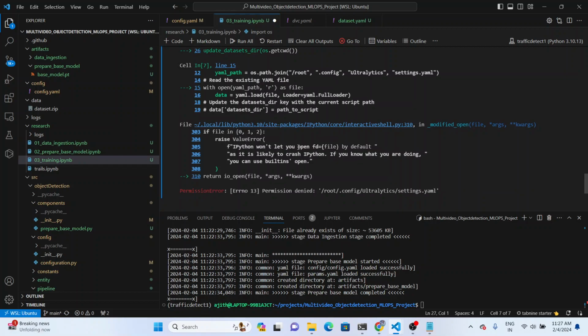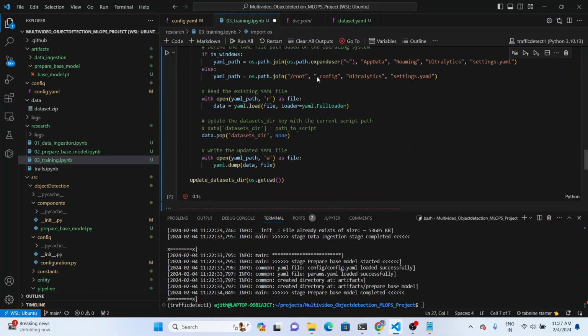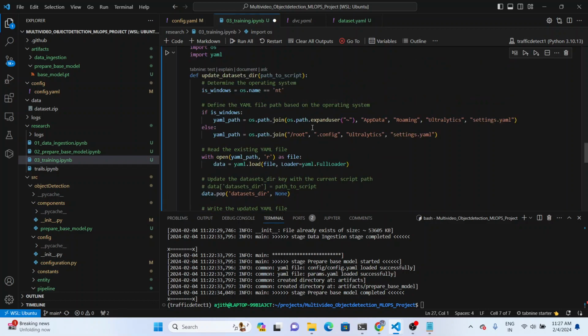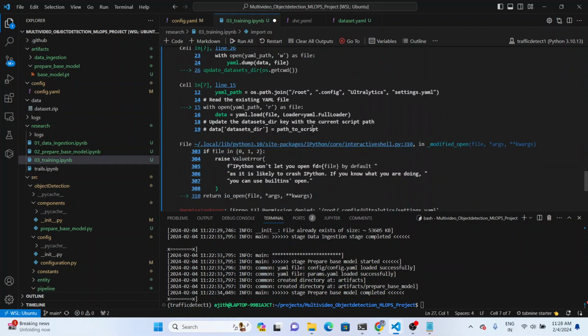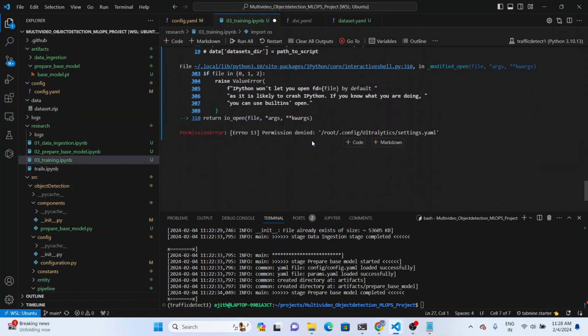Okay, sorry, we are inside a Linux machine. So if you are inside a Linux machine, I think, yeah. Okay, because I'm using Ubuntu, so I'll check it. What, permission denied?